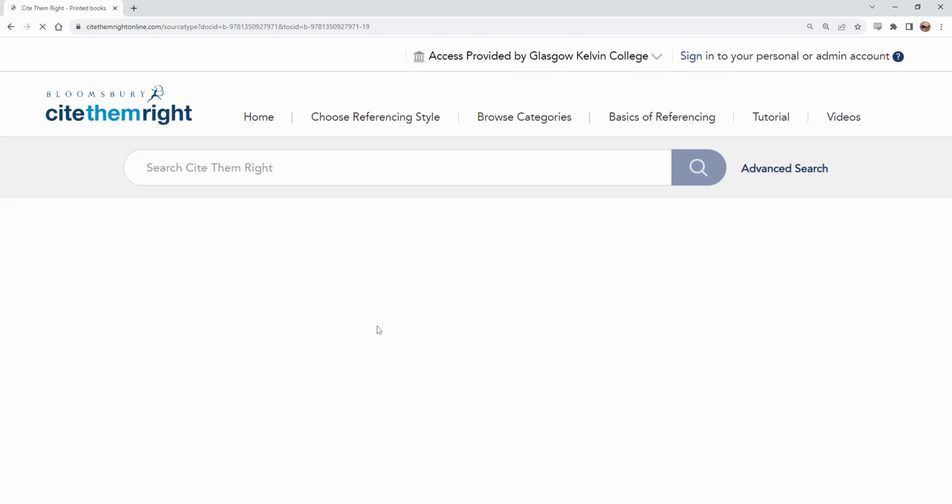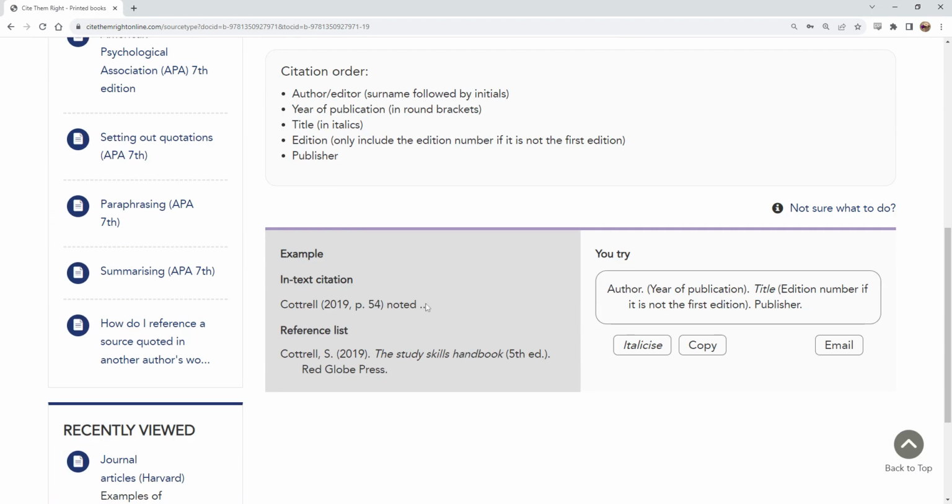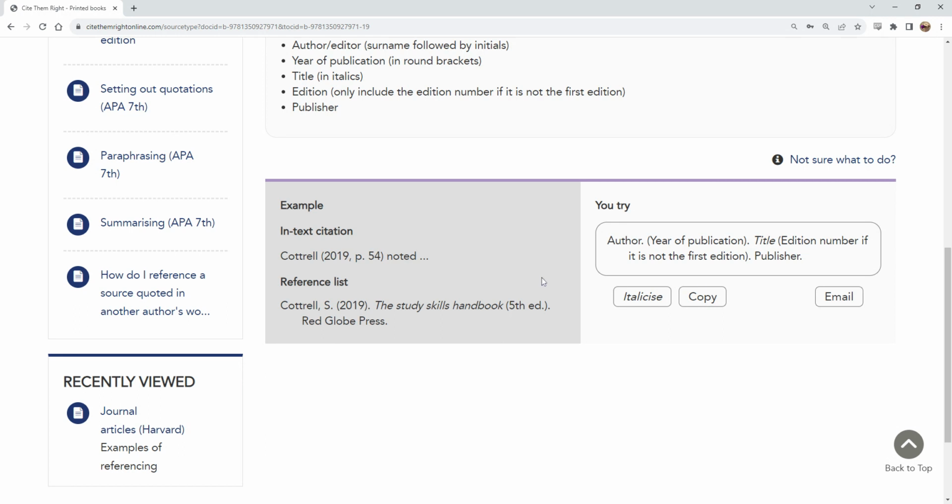I've got a printed book, I'm doing APA. How does that look? And you go and you find what information you need. What does it look like? And it's the same sort of process. So, hope that helps.